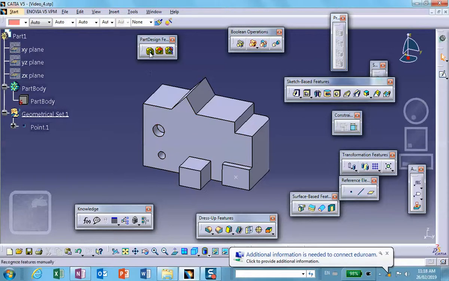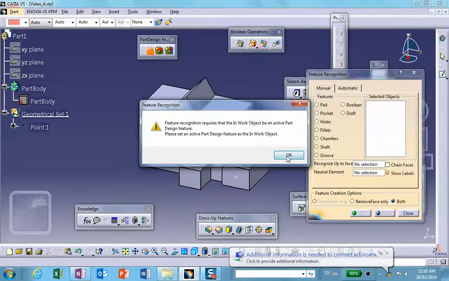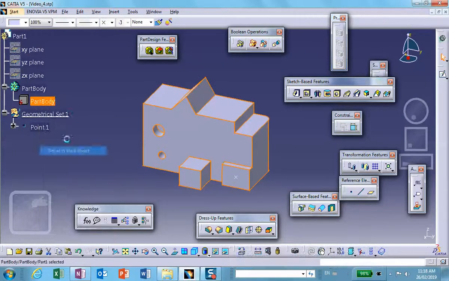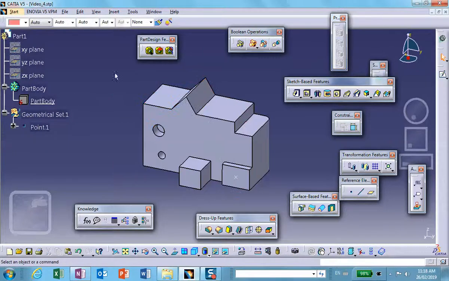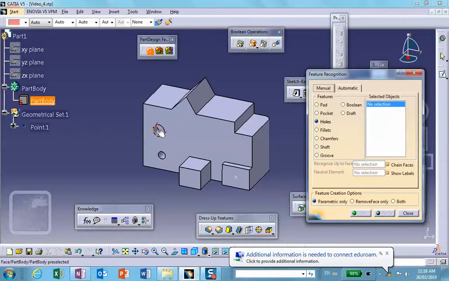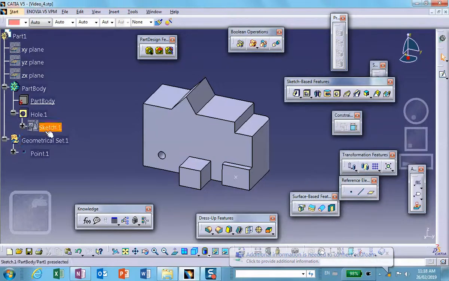So recognize that hole. So first of all, make this thing work object right there. Otherwise, you get that warning message. So click on it. A hole. This is the hole, and we say OK right there. All right. Now you can change the size of this, etc.